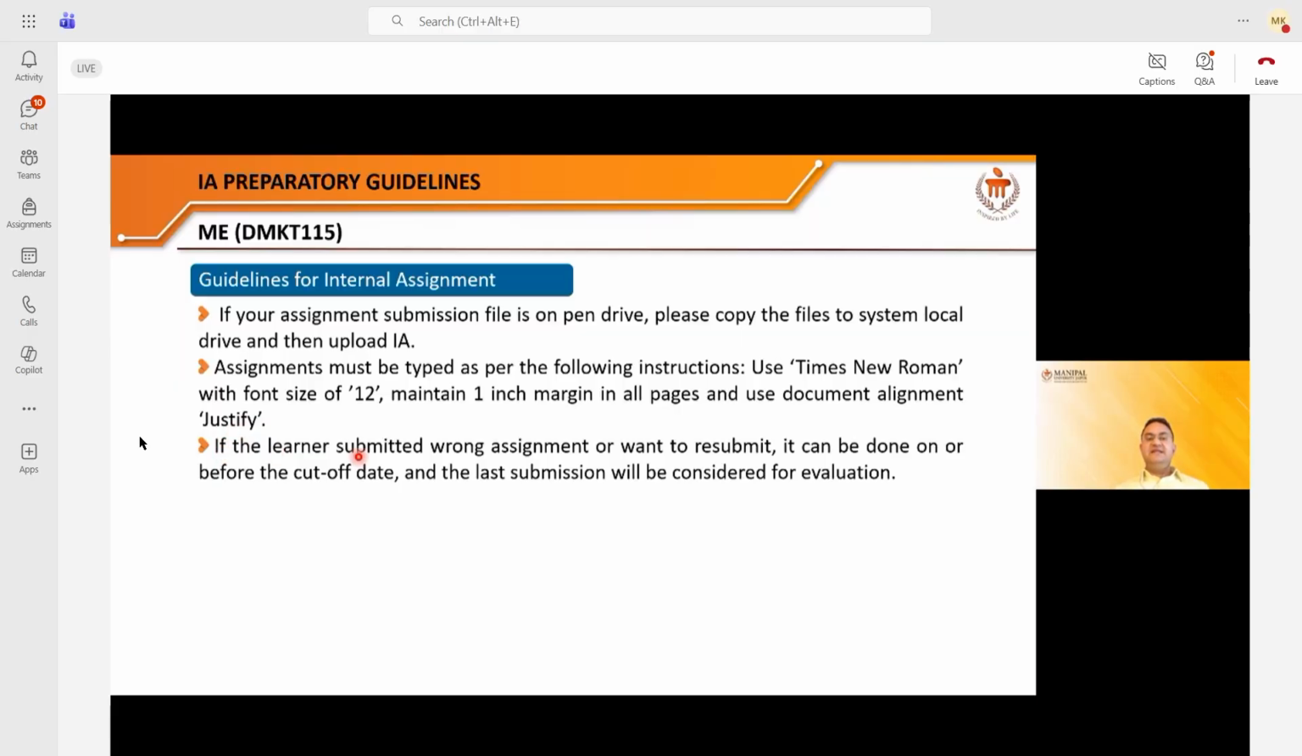If the learner has submitted the wrong assignment or wants to resubmit, it can be done on or before the cutoff date. The cutoff date is 30th of June. Till that date, you can resubmit your assignment. But after that, it will not be entertained. And the last submission will be considered for the evaluation.